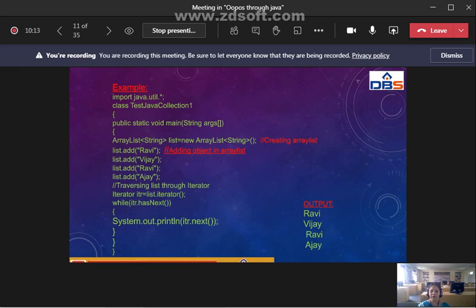Here we write the name of the class, TestJavaCollection1. Now open the class. In this class we write the main method, public static void main, with String args, which we already know. So open the main method. Here we create an ArrayList. How do we create it? ArrayList<String> list = new ArrayList<String>().